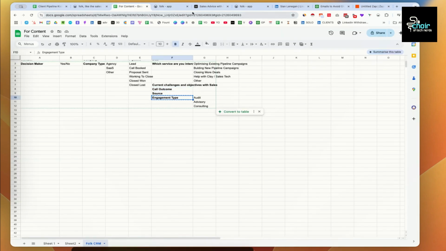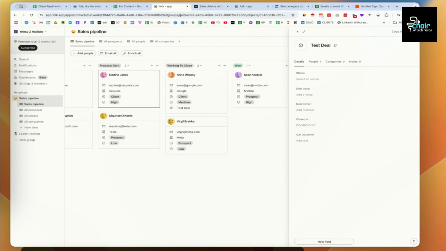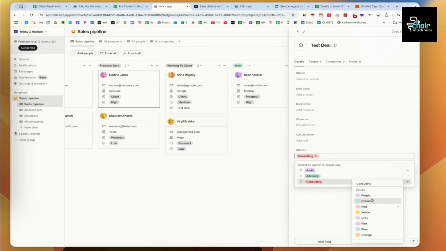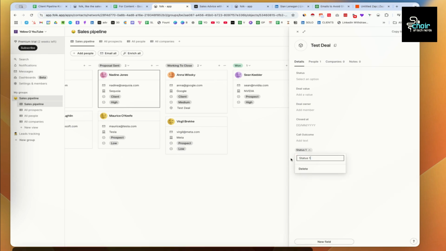Now I want engagement type, so I need to do a single select because typically my clients fall into one of these three categories. So select, and now I put in audit, hit enter, advisory, or consulting. And I can change the colors if I want to. I can change how they look here. I'm just going to keep it like this for now. And then I just need to rename it as engagement type.